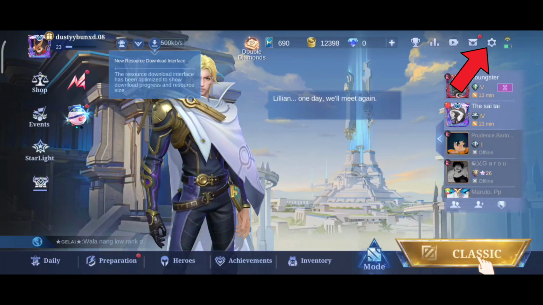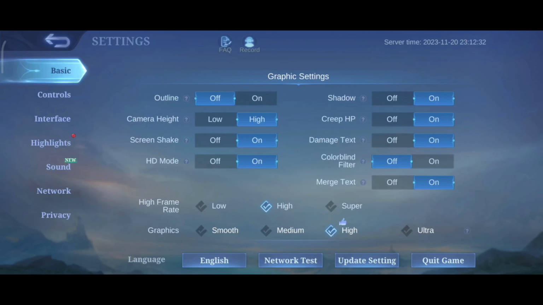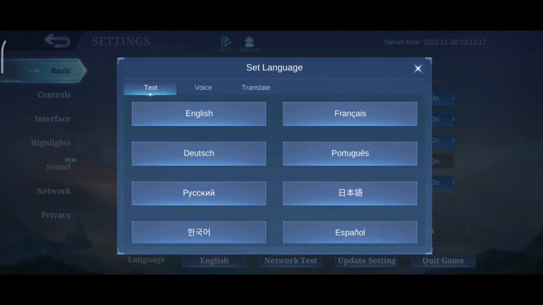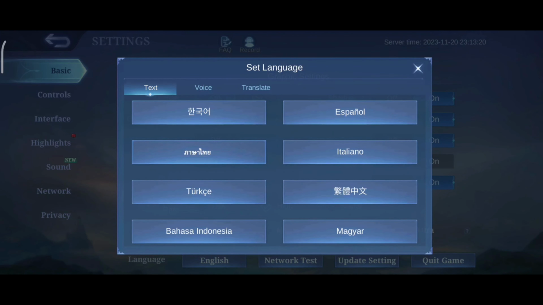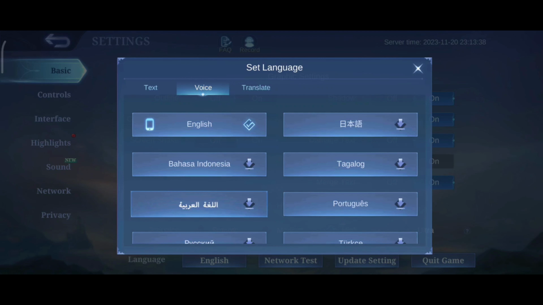First of all, click on the settings icon in the top right corner. And here you can see the language option in the bottom of your screen. Now click on the word English. Then you'll be able to see a list of languages that you can change into. If you click on the voice option, you'll also be able to change the voice language.